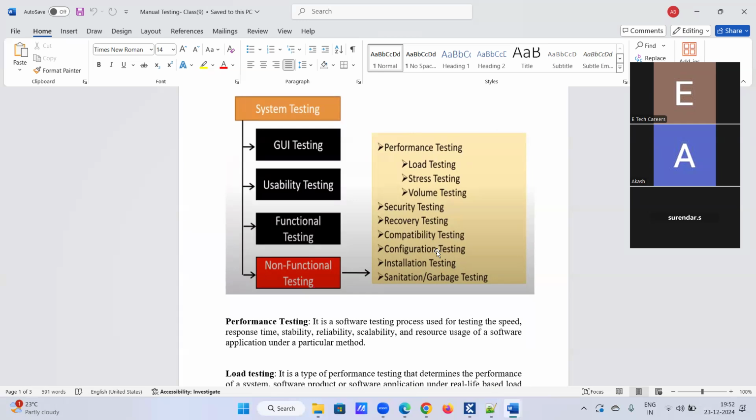Even for security testing, there will be dedicated people with a special skill set. If they are trying to hack the application and test it using security testing tools, a different kind of skill set is needed here. So non-functional testing is not as easy as we think. It requires special people, special environment, and advanced skills to perform.